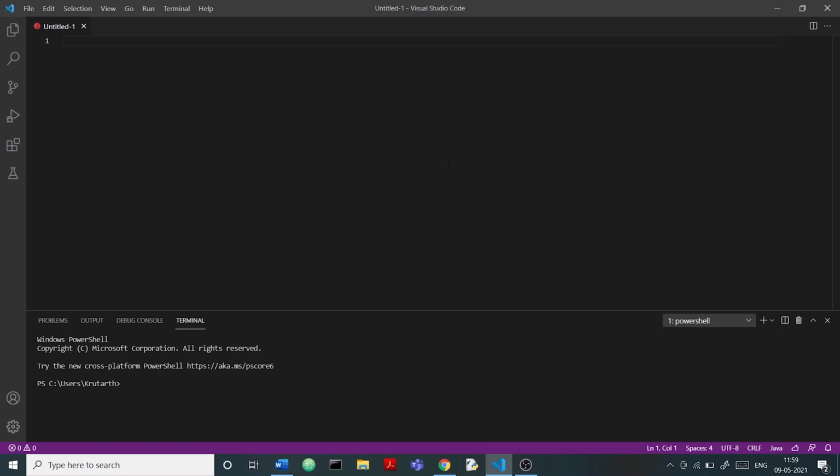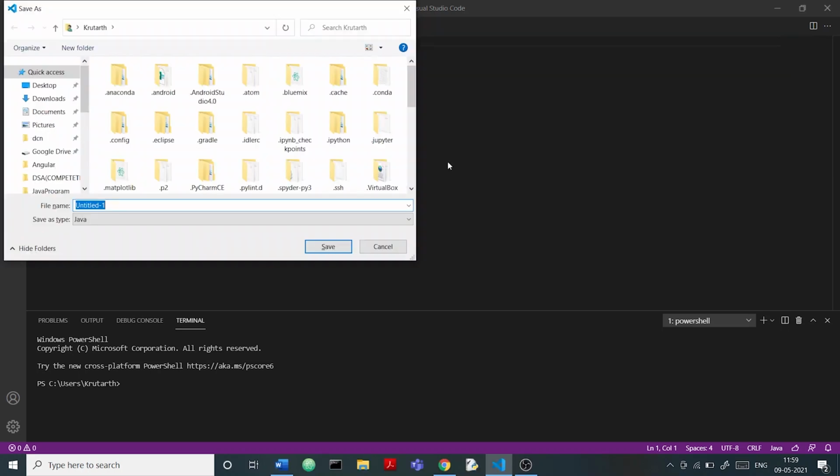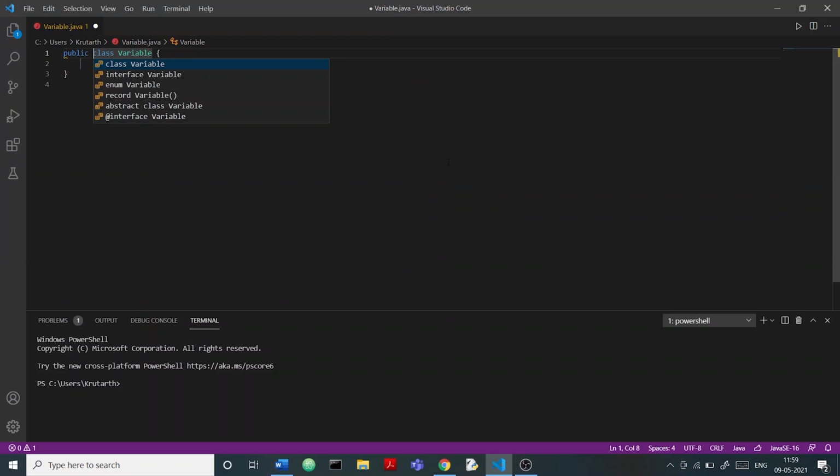Let's just begin. I will first save my file here as variable.java, and I will build a Java class. The Java class is named Variable by default because it is a public class. Let's continue with this class. Suppose I am declaring a variable int var. Here var is the variable name, and int is the data type of that variable. That means this variable var is going to store the integer data type only.